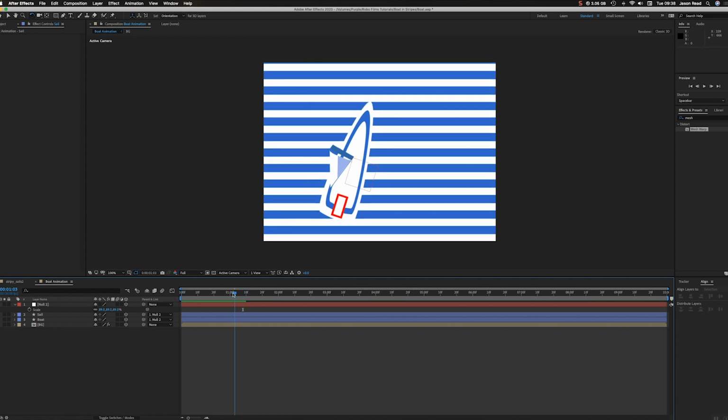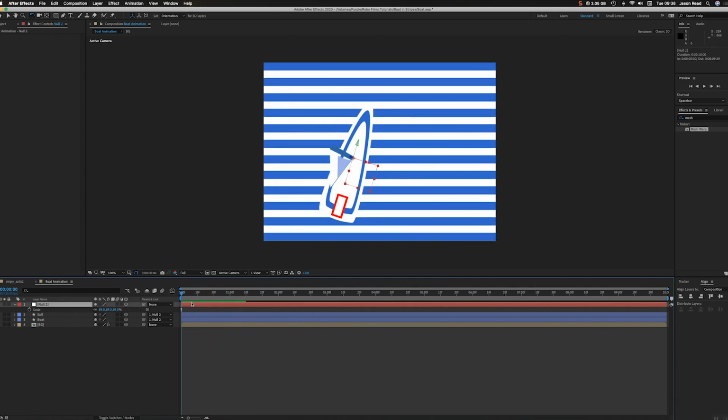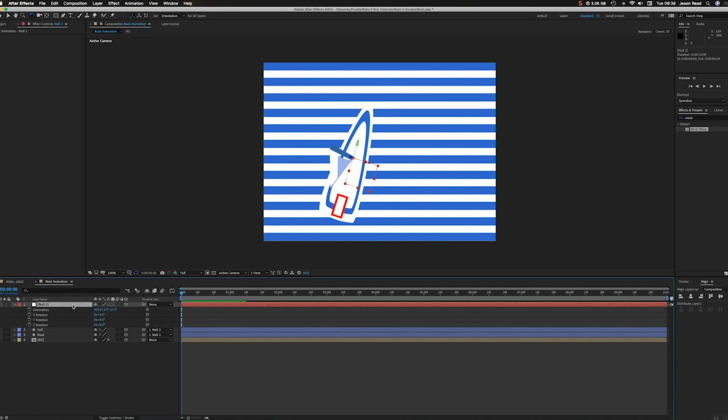Okay. So this could be our starting point. On the null, I'm going to hit rotation, and I'm just going to add some keyframes, X, Y, and Z rotation. And I'm going to copy these keyframes, and I'm going to go to the end of the comp and paste them there, so that we always end up where we started, so that when it loops, we'll be back at square one and it'll look like it continues.